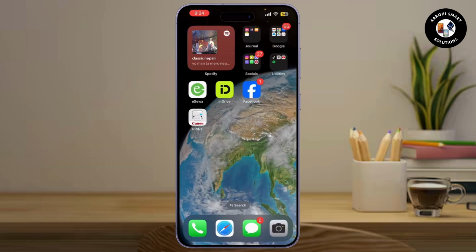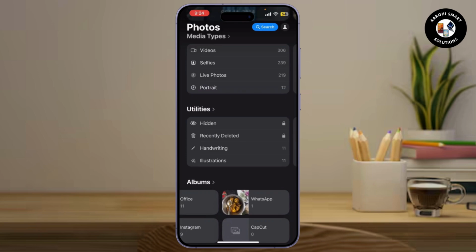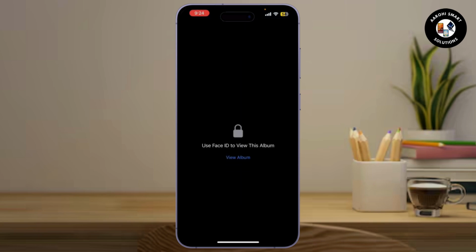First things first, let's check the recently deleted album. Open the Photos app and go to Recently Deleted. Here, you can find your deleted photos within the last 30 days. You might be able to recover them from here.